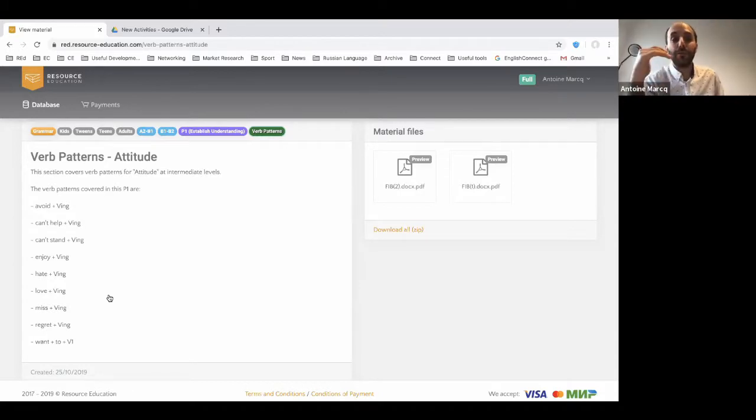So for example, attitude. These are for exams. These are just constructions for students to have more than one way of saying love, hate, like, dislike. So what do we have here? We have those verbs: enjoy plus being, hate plus being, love plus being. We have some more difficult ones: can't stand, can't help, avoid, miss, regret, and want to plus V1.